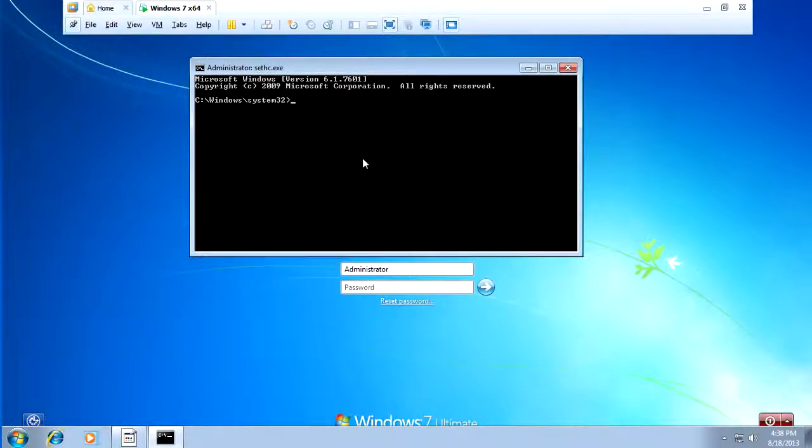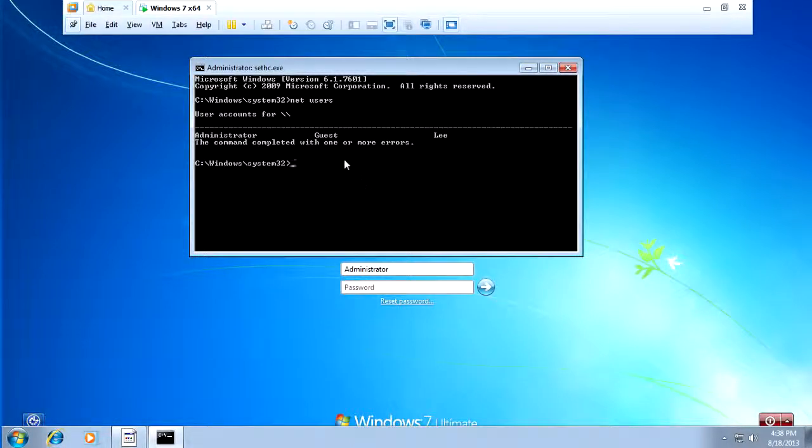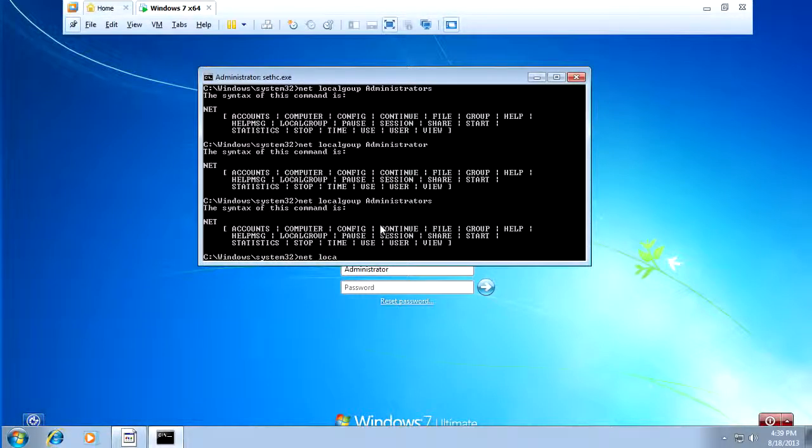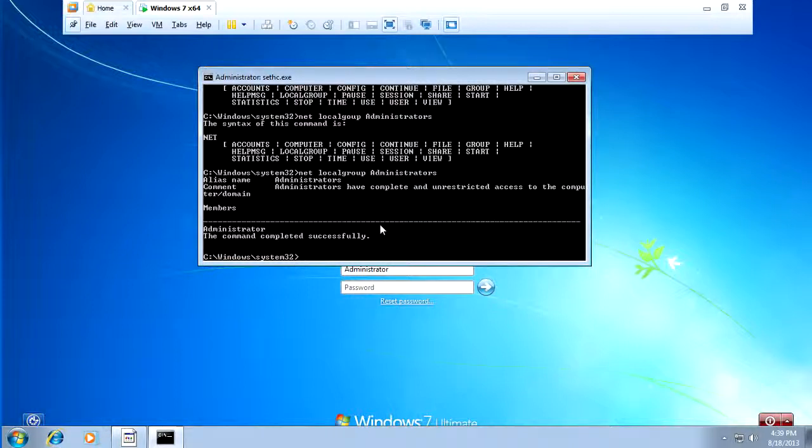So say I want to change the administrator password, or first of all let's check the user accounts. So net users gives me all the accounts on this computer. So we've got administrator, my account called Lee, and the guest account. Guest account's a bit irrelevant right now, and then we can look at what users are administrators. So if you type net localgroup administrators, okay, there we go, sorry about that.